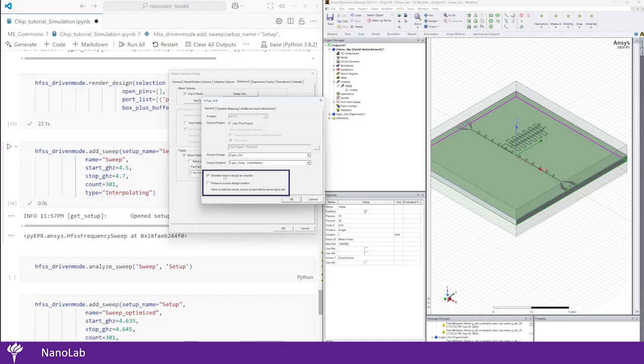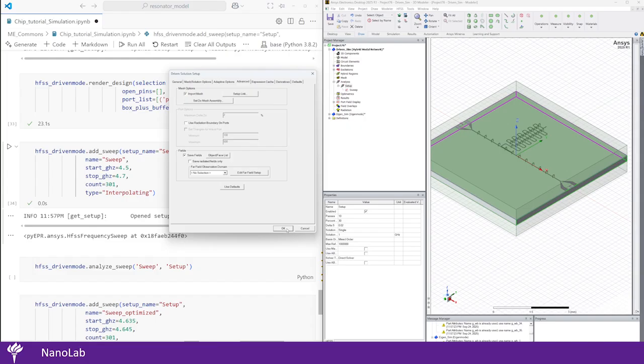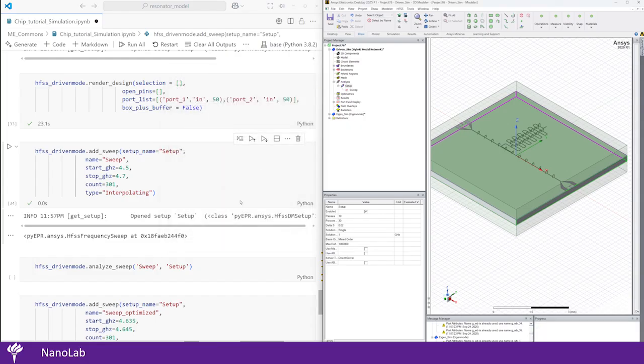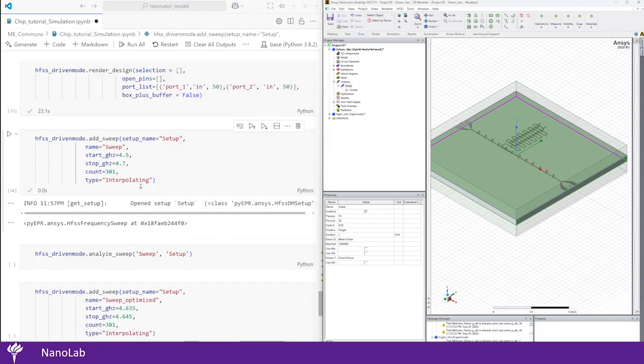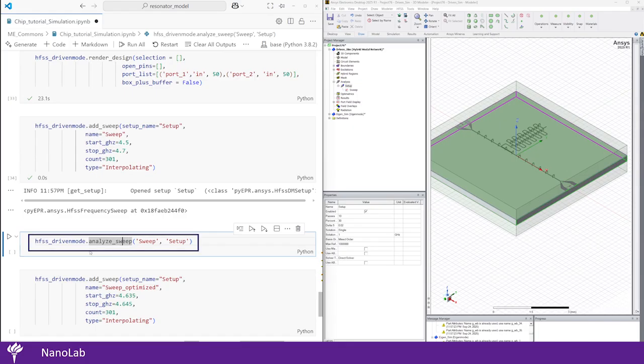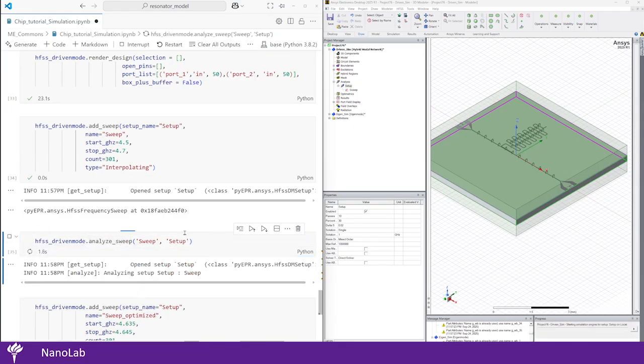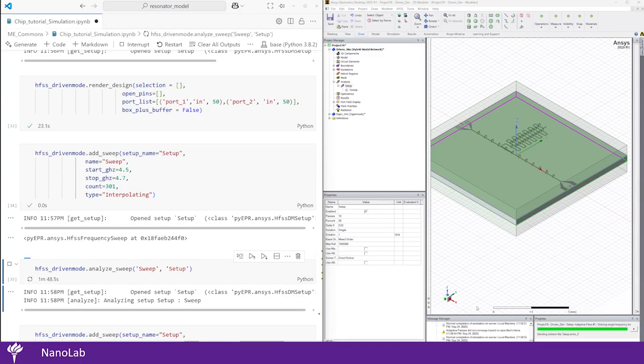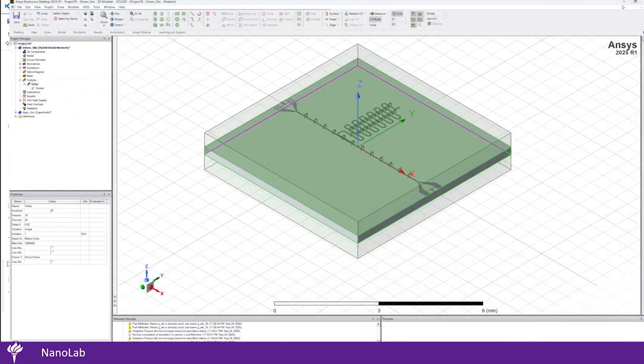Just to make sure, we will ask the simulation to rerun the Eigenmode if it is needed. And again, rocket launch time. The analyze_sweep command runs the frequency sweep we just defined. Now the simulation is done. Let's plot the results.